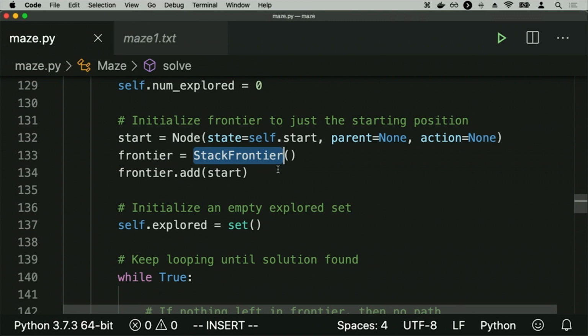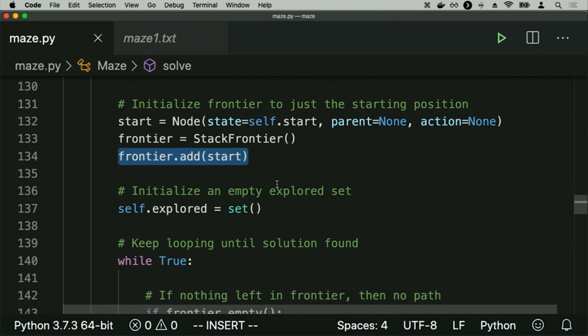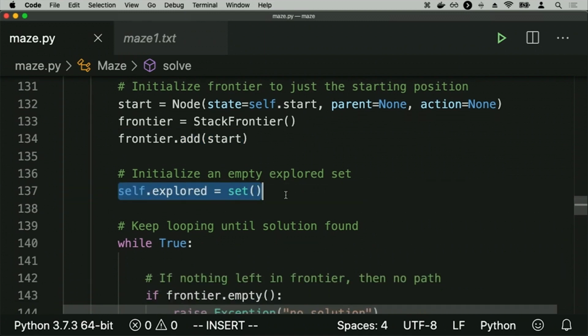And given that I'm treating my frontier as a stack, you might imagine that the algorithm I'm using here is now depth first search, because depth first search, or DFS, uses a stack as its data structure. And initially, this frontier is just going to contain the start state. We initialize an explored set that initially is empty. There's nothing we've explored so far.